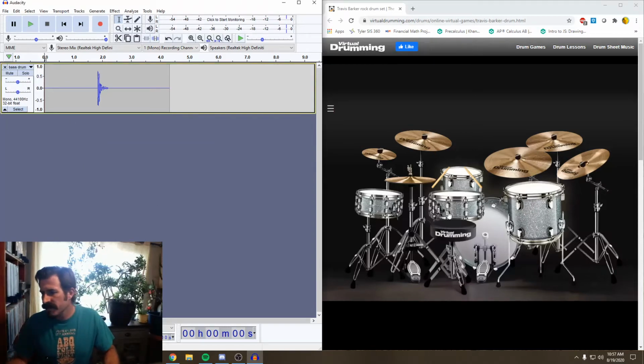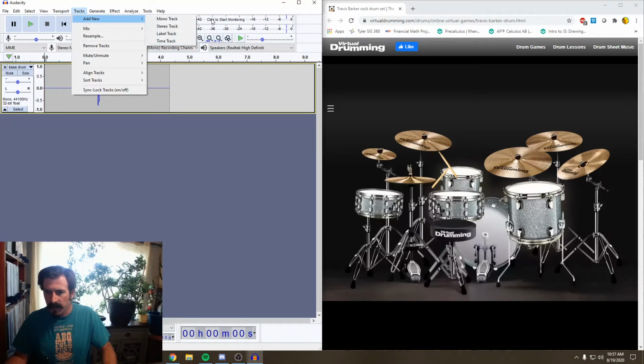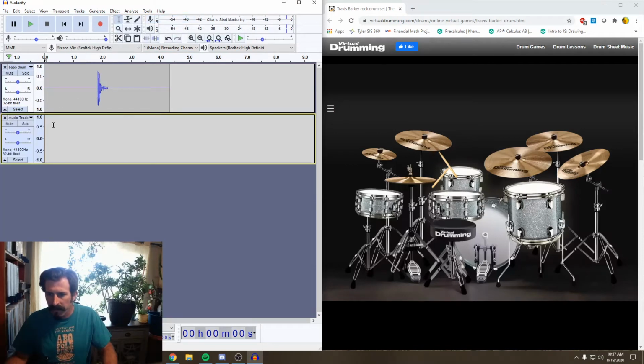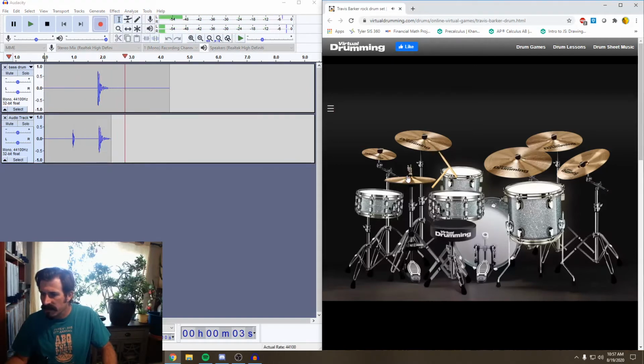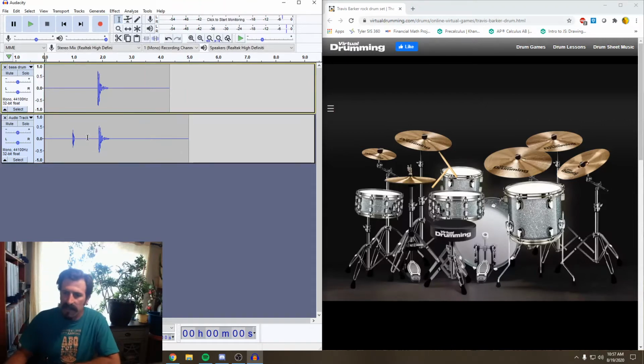And now let's do a different drum. Let's do a closed hi-hat. So go to tracks, add new, mono, and let's just see what happens. Hit the record button and click the hi-hat, and notice something I don't want happened. It recorded the hi-hat here, but it also recorded the bass drum from the previous track, and that's because we didn't mute it. So let's try that again.